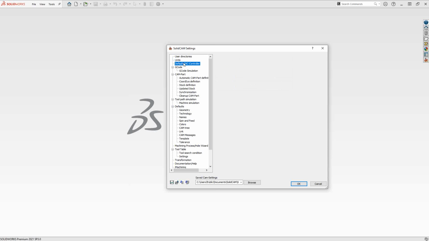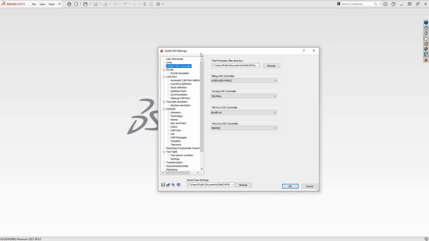Default CNC Controller. Essentially, the default CNC Controller is the location of your post-processor files. And you can see on the top here, there's an address for that as well. That is the default location according to the initial install of my SolidCAM. But if I have a network location where I want to put all my posts, that way I can share it amongst my company, or I have a place where I just keep all the posts on my hard drive, again, I can just browse to where that is and then select that location.